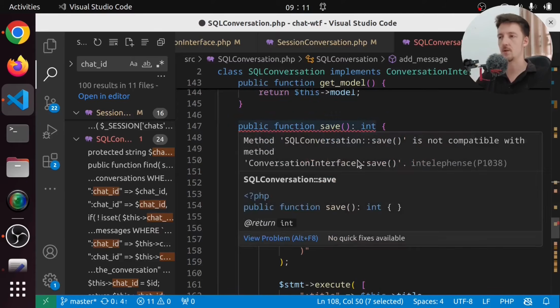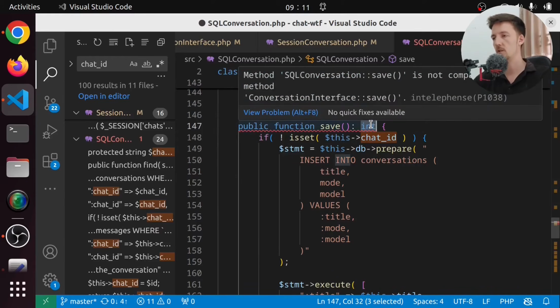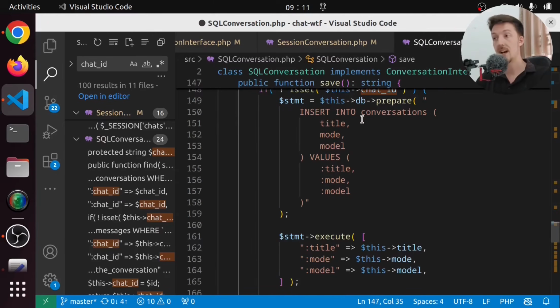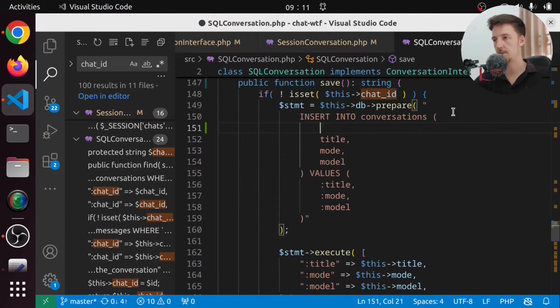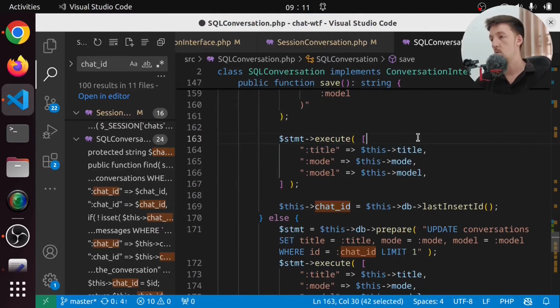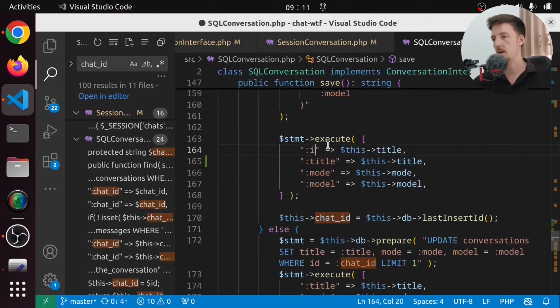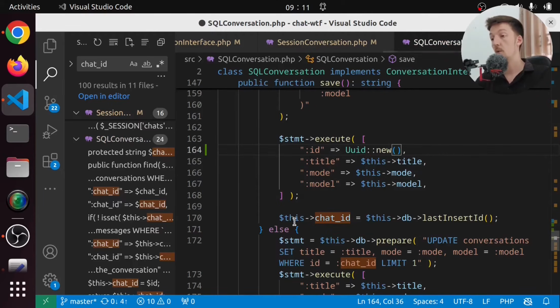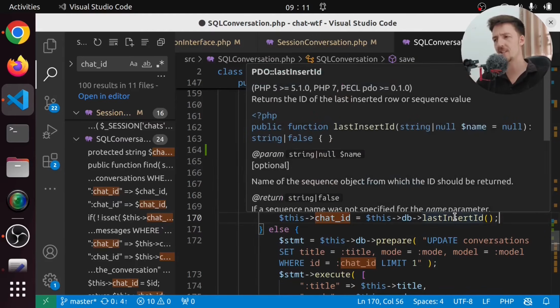And what else? When we save a new conversation, we need to return the string of the ID of the conversation. And right now, because we are using the auto increment, we are not even setting the ID here. But now we have to set it. So we have to say ID, and here as well, ID, and we just basically create a new ID. So the ID is going to be UUID new. Now we also set this chat ID to the last insert ID. I'm not sure if the last insert ID will work. Let's see if it works.